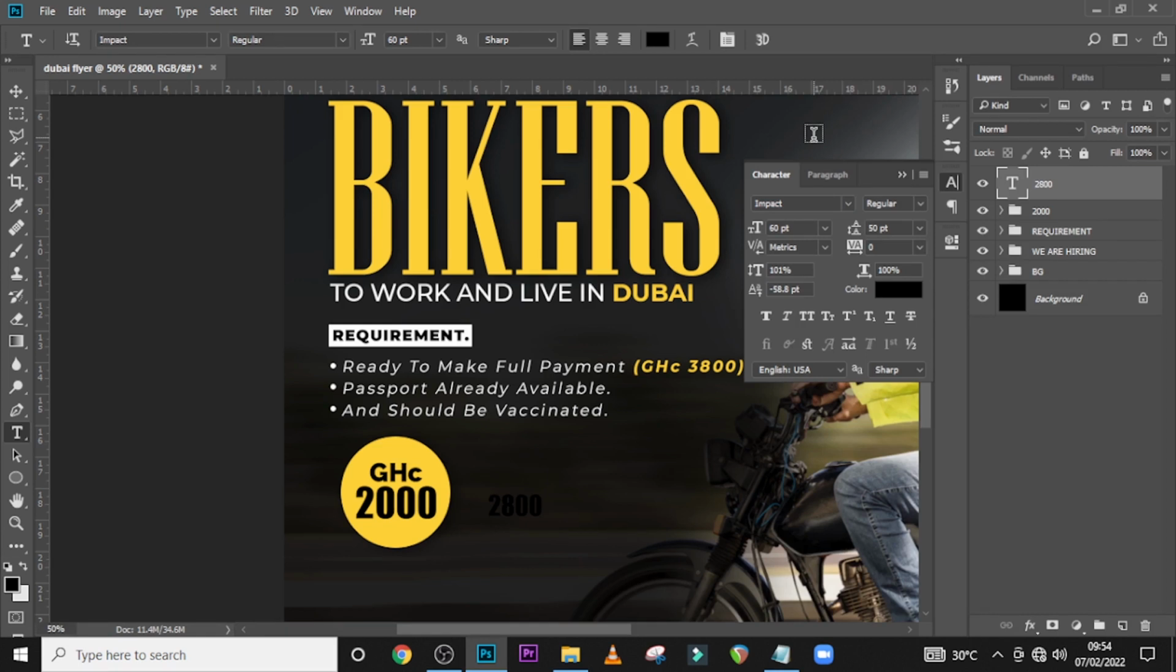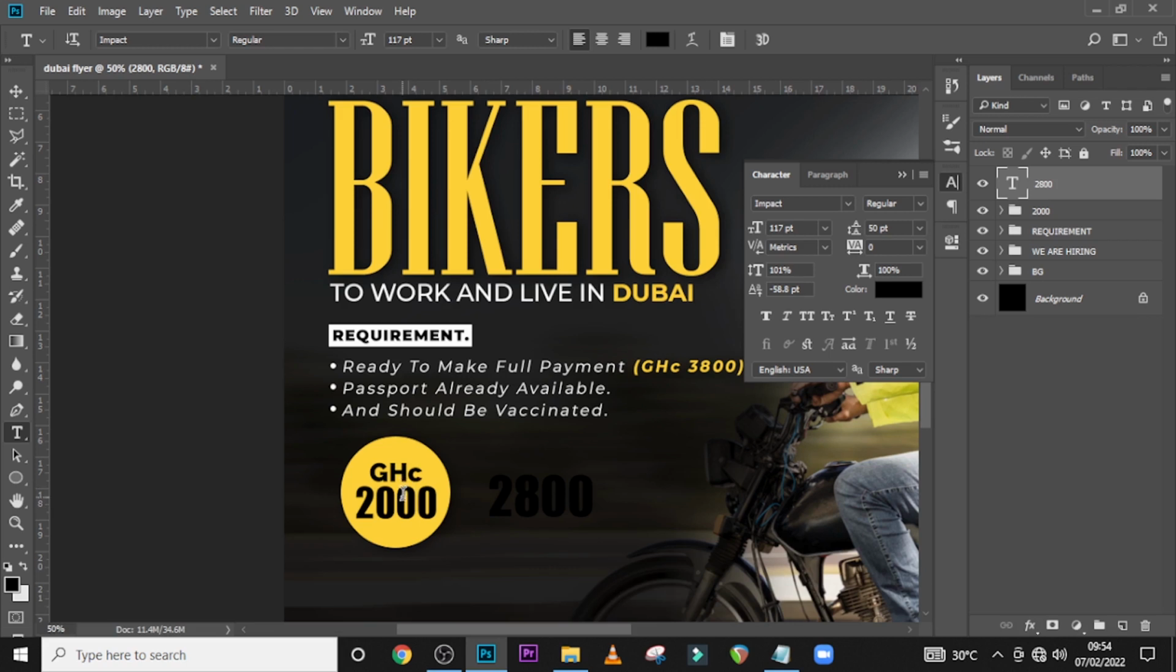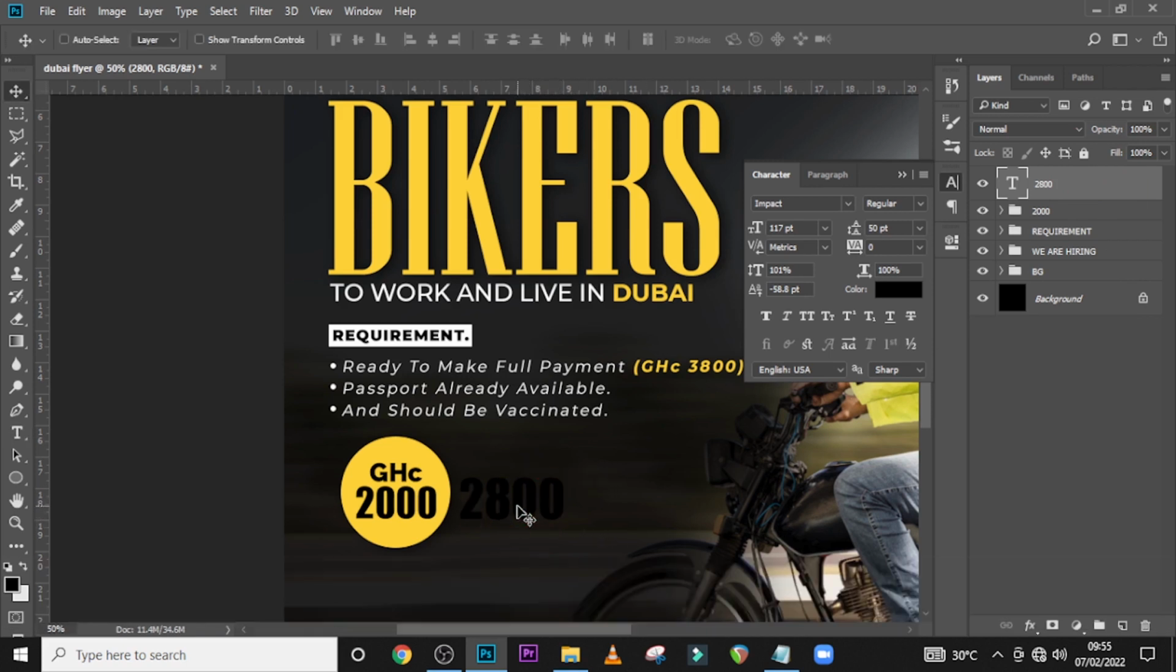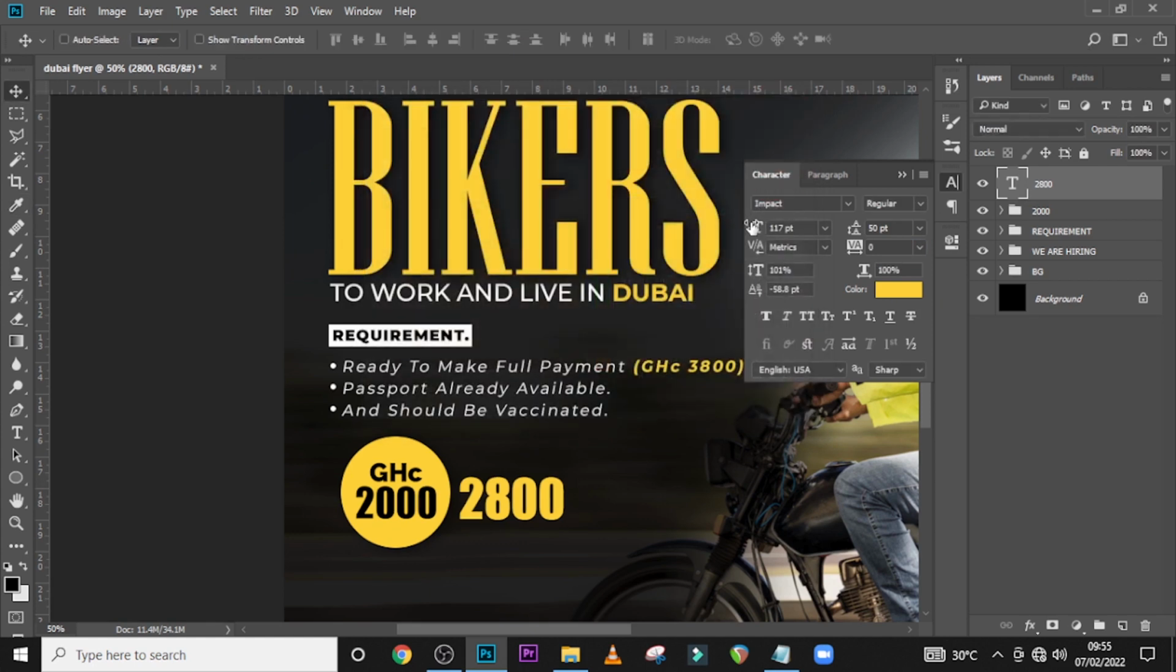Awesome. Now we are going to set the font size to 117. The reason why I am making this one bigger than this one is because this one is a smaller figure, this one is a bigger figure. So I just want to contrast a little bit and make it look more interesting. So that's the size of the font, and then let's keep the tracking at 0. Click over here and let's choose the yellow color. Okay, more contrast makes it quite good.